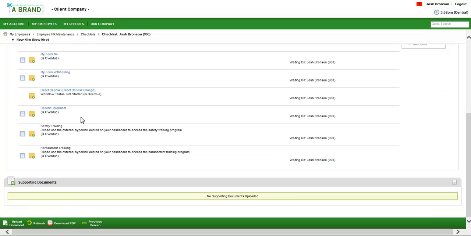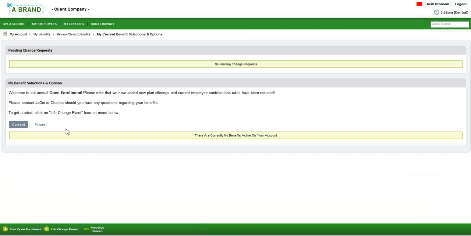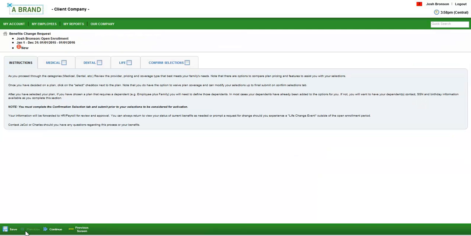Now let's take a look at how the employee would be able to elect their benefits through the system. In this case, Josh is going to start the new hire open enrollment process. We are brought to the Instructions tab, which is completely configurable, and each tab across the top represents the different type of benefit plans being offered.